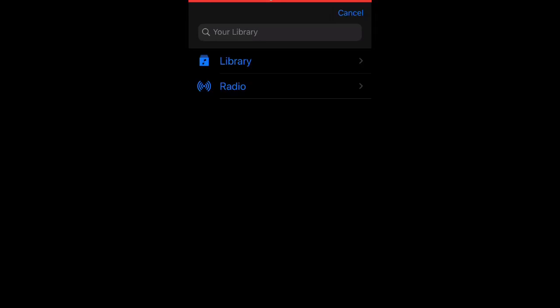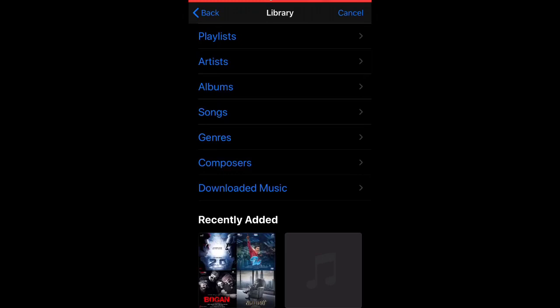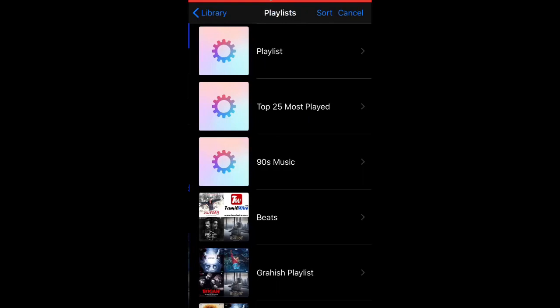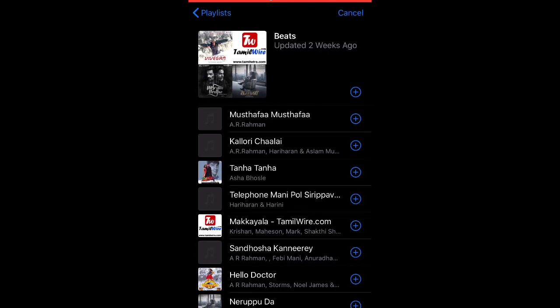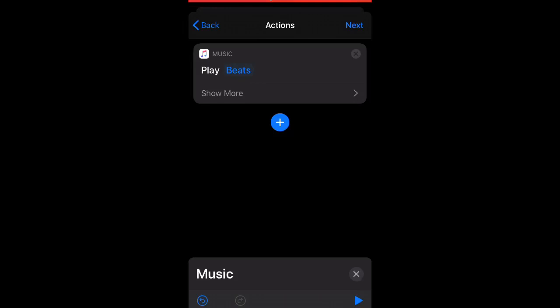It will open up a window which will show you the library. Click on Library. Now this will show you all the playlists, artists, albums, and songs as arranged in your Music app on your phone. All you have to do is click on Playlist. Select the playlist which you want to play as soon as you start driving. In this case, I will select the playlist called Beats. Click on the plus icon near the playlist. Once you click it, you can see that the name of the playlist appears here and then it says Play Beats. So this means you have selected this playlist to play as soon as you start driving.